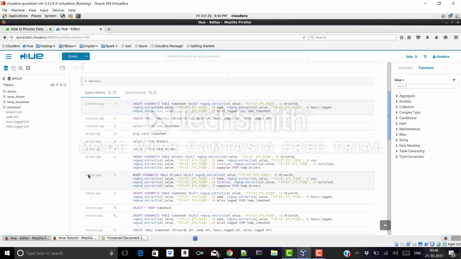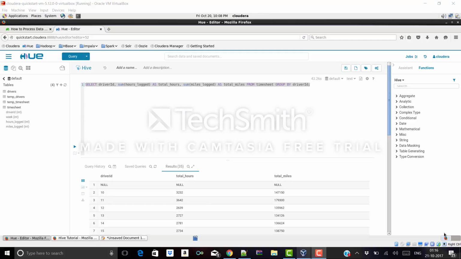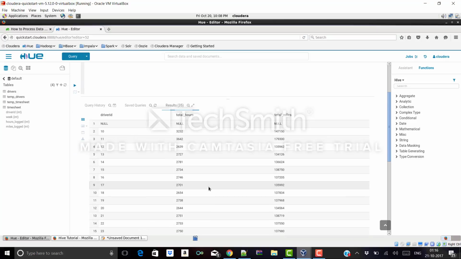If you scroll down, you can also see the query history of all the queries that I have implemented till now being run. So after creating tables and importing data into the tables, I have run a simple select query using a group by function. Here you can see that the query has run successfully with an apt output.